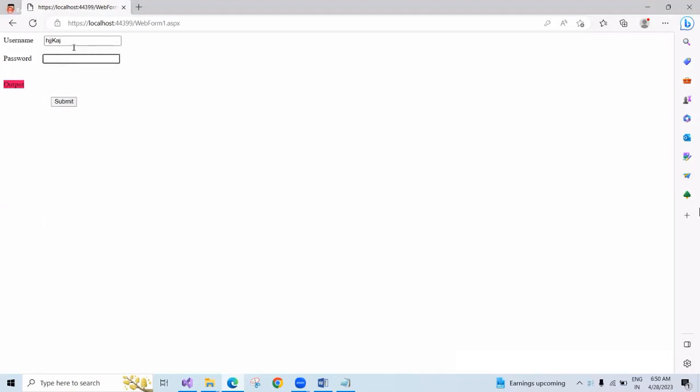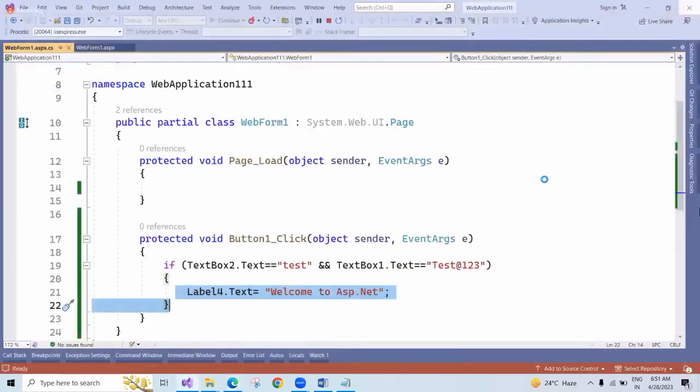So now similarly, what will we do? What is the username? TEST and TEST@123. So cross check now. Both are same. Okay. Now click on submit. Welcome to ASP.NET. We got it now, yes or no? Because the condition is true, that's the reason we got it.